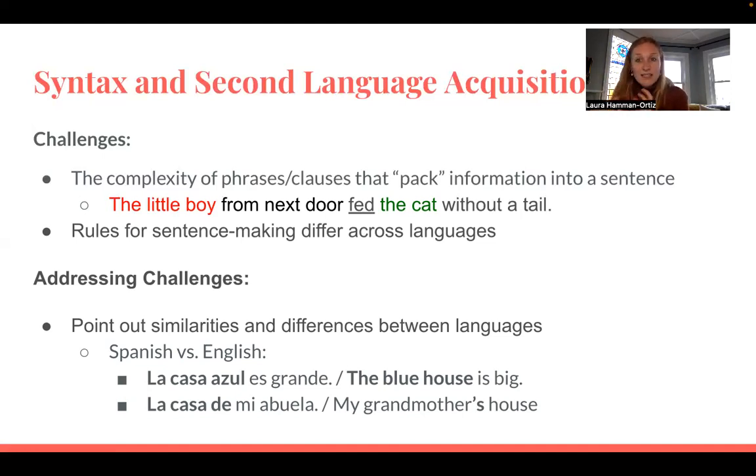So beginning to identify these differences between the languages with regard to syntax can help students more readily make progress towards mastering the new language. And that is it for syntax.